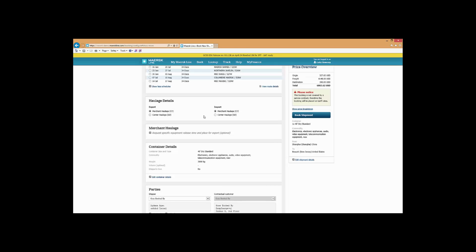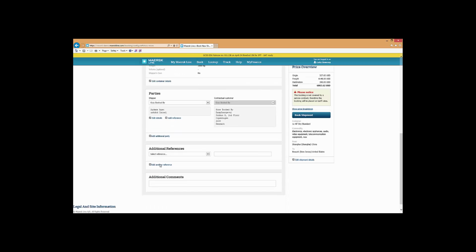Container Details displays details already updated on the previous page. The Edit Container Details allows you to edit the information if required. The Parties section allows you to add or specify various parties of the shipment, such as the shipper, service contract holder, consignee, or any other parties that may apply to your shipment.